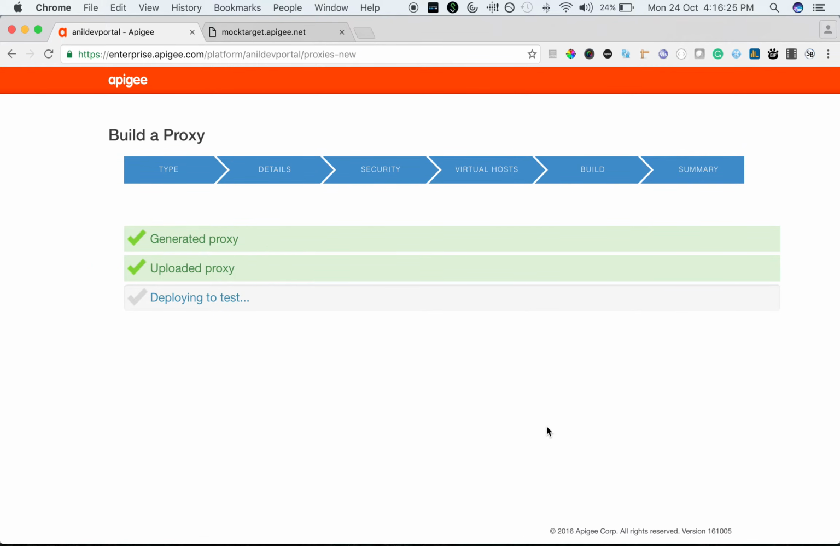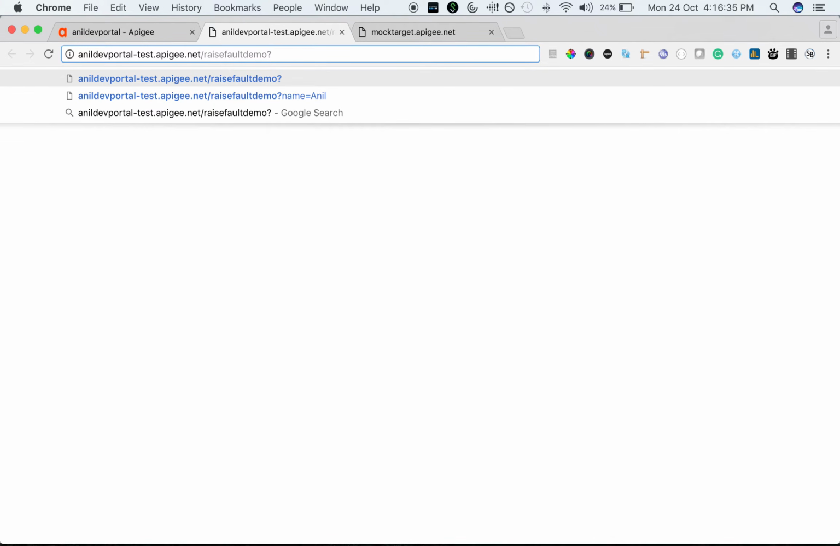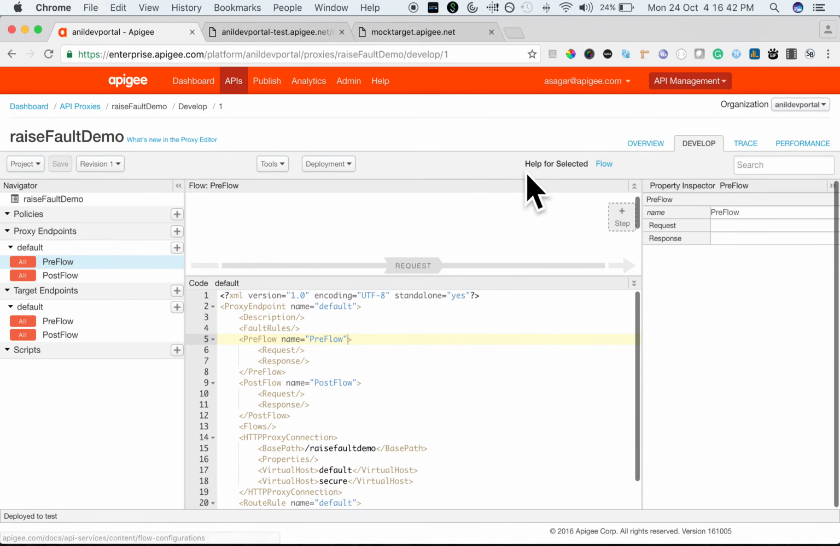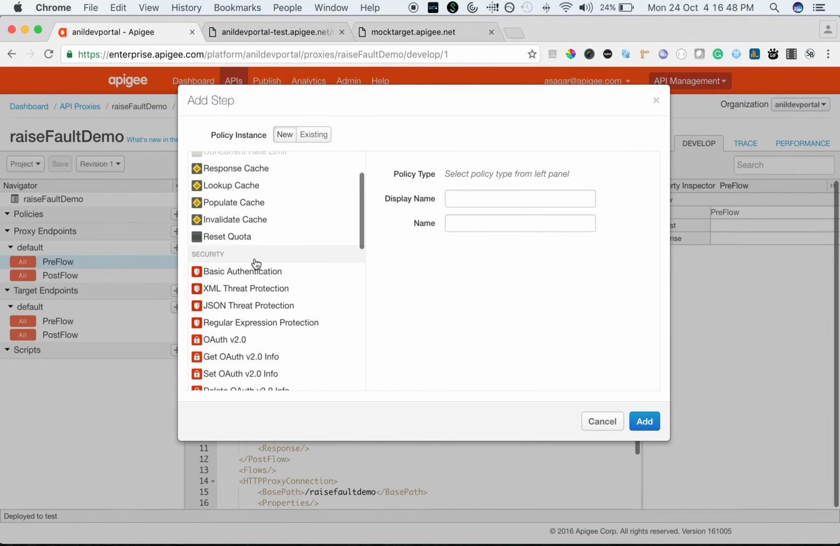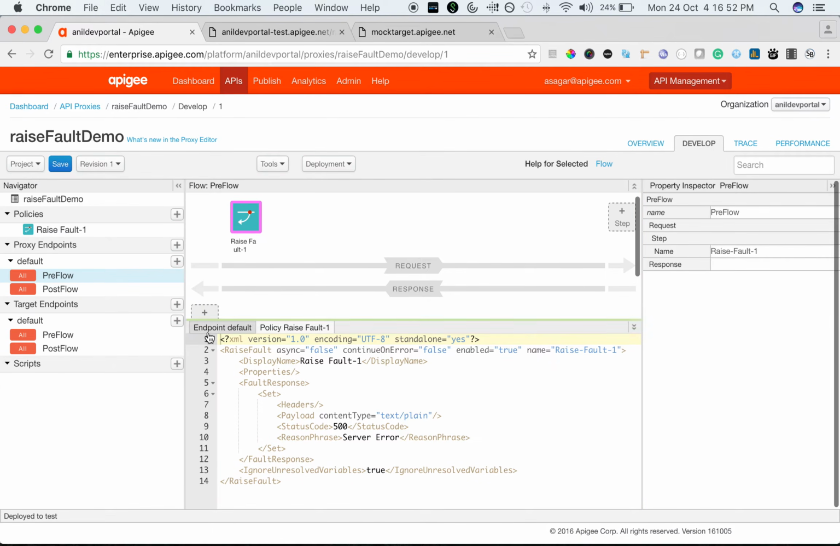Once the proxy is deployed, we are able to make the API call through the Apigee proxy and see the same response, Hello Guest. As you can see, this particular API allows query params, but we want to avoid the query params and send back a 400 bad request payload. So if you want to raise any custom faults, you will use the Raise Fault policy. So I'm going to use the Raise Fault policy in Apigee and attach it to the proxy preflow.